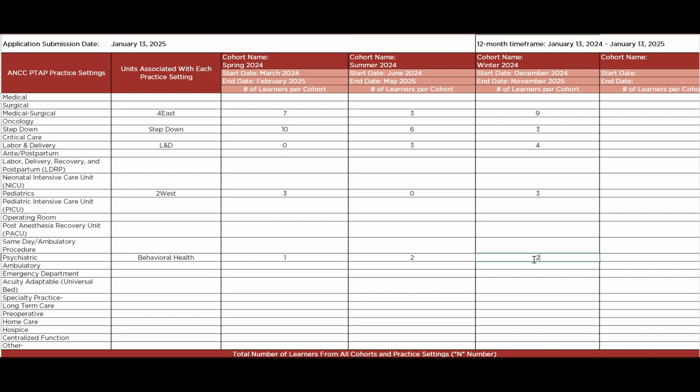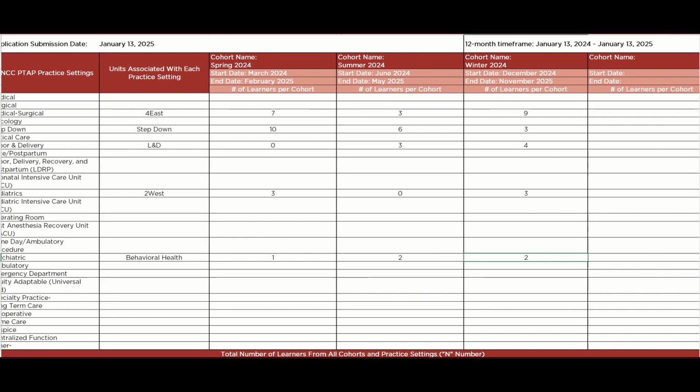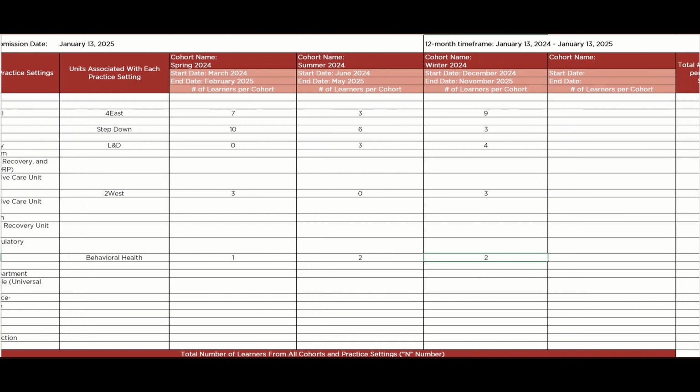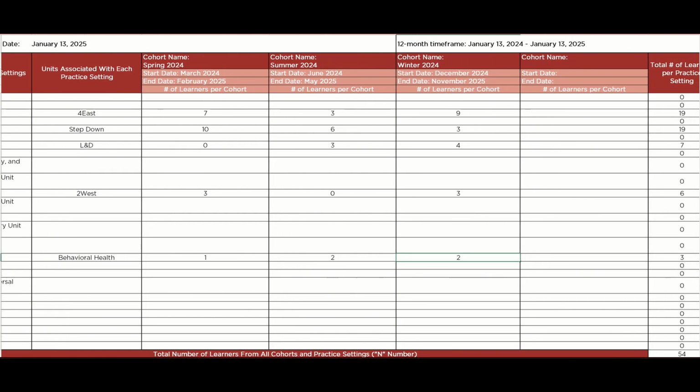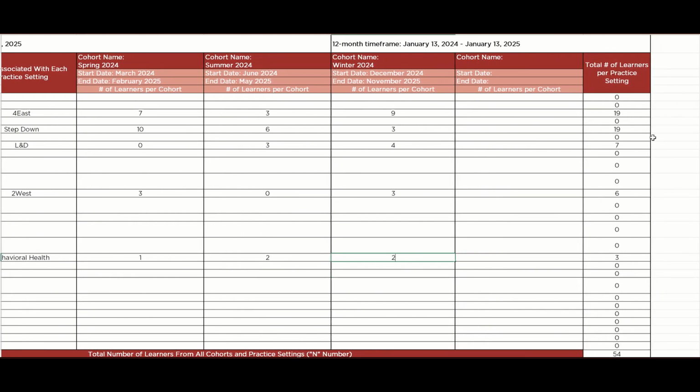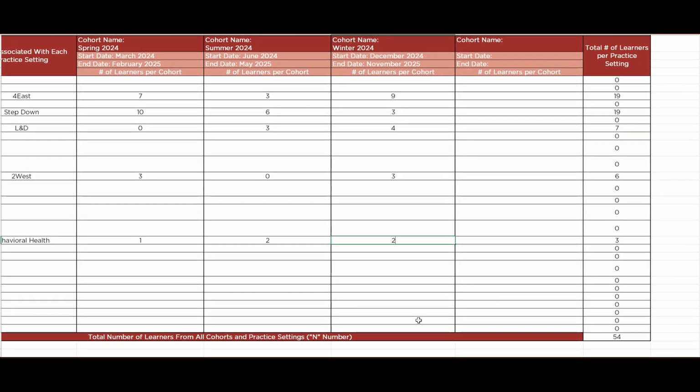Okay, so as I said before, I've only had 3 cohorts. You'll see that we have it filled out occasionally if you have a 4th cohort. As I started filling those out, under the total number of learners per practice setting column, column G, this was auto-calculating, so it shows how much I've had per practice setting if you needed to know that. And all the way on the bottom here, total number of learners from all cohorts per practice settings is 54. So my N would be 54.